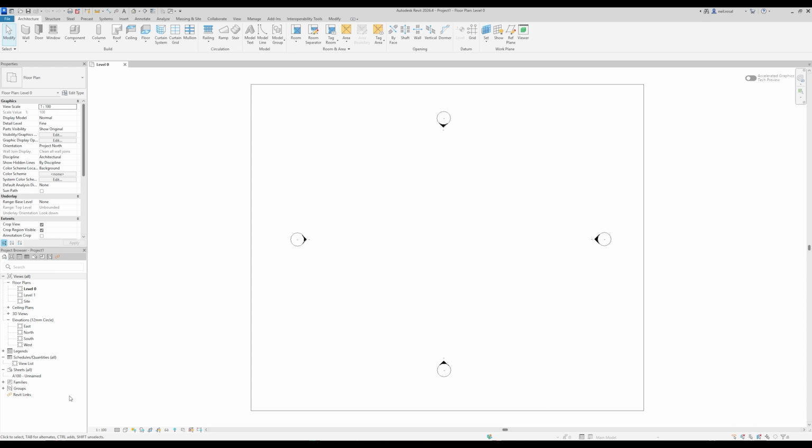Over here is going to be our project browser. The project browser is essentially like a layers panel in Adobe Illustrator, but in this case it's a layers panel of different views, whether it be sections, the east elevations, north elevations, south elevations, floor plans, the 3D view itself, even the sheets, which we'll get into later, maybe in the next video.